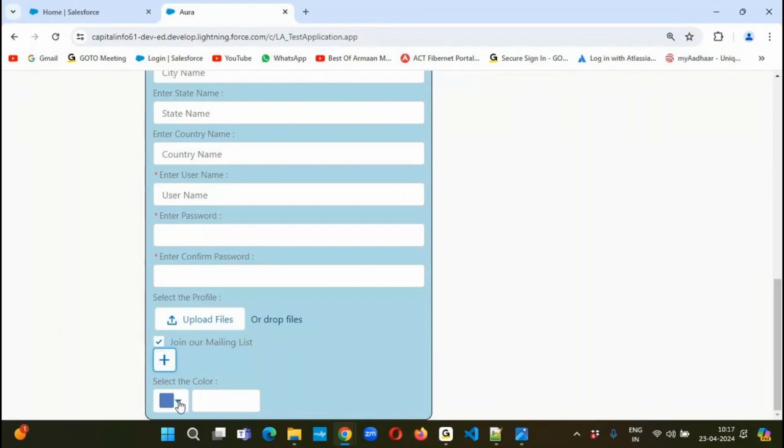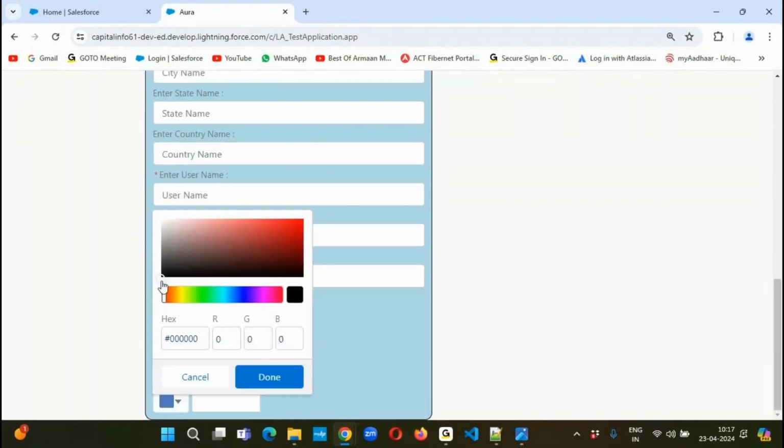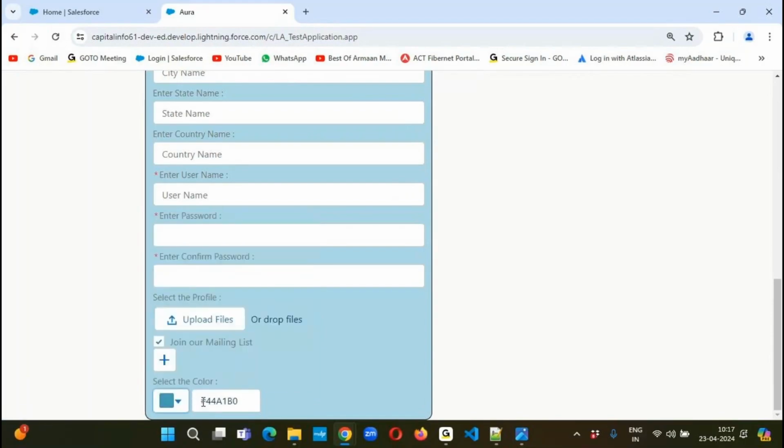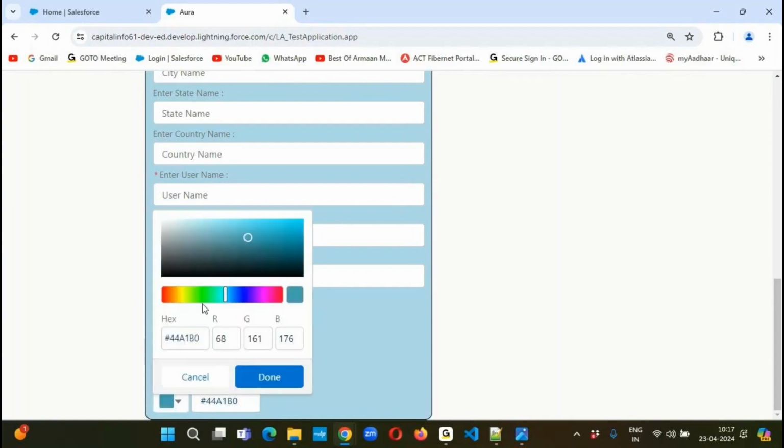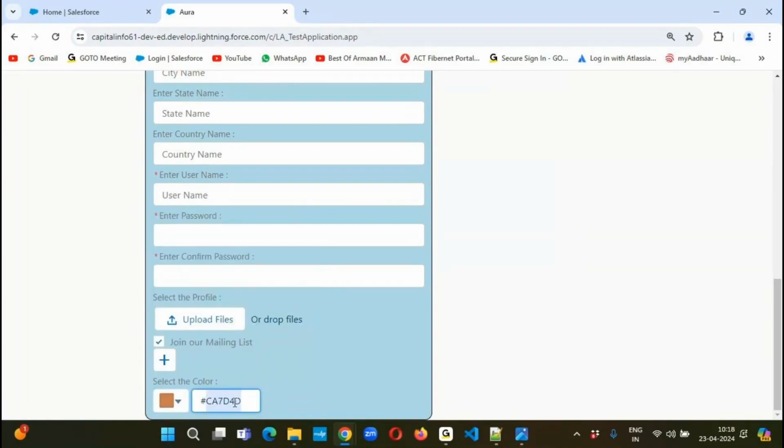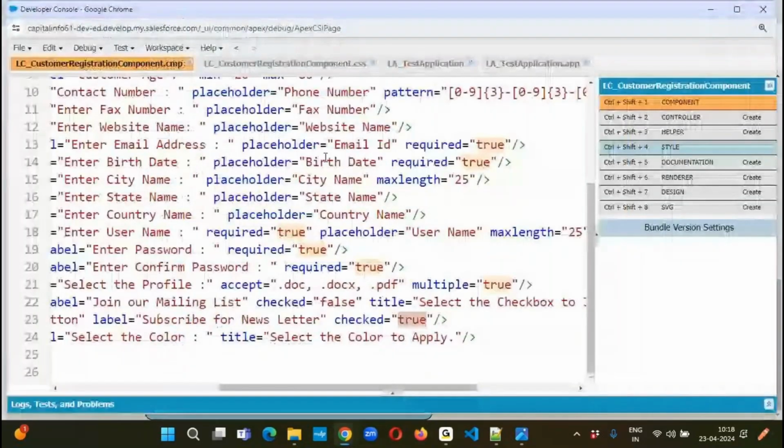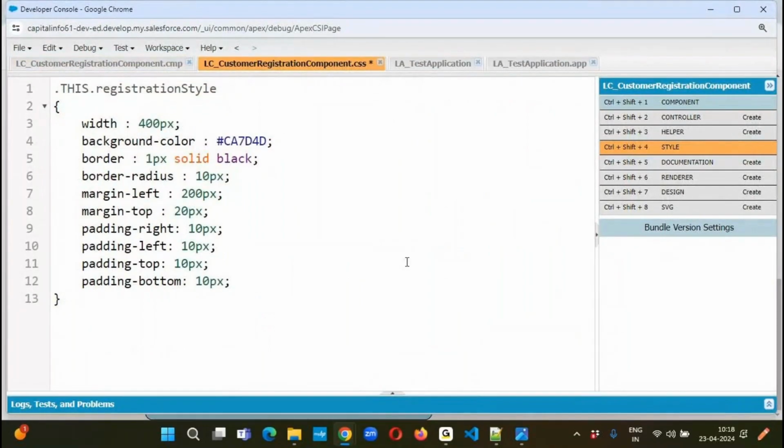Now we have the color picker control. Select whatever color you want. As part of your Lightning application creation, we know this color picker control, and the same control is available here. Whatever color we have selected, that color's HTML format will be placed here. If you want to apply it as a background color, we can. For example, I want to apply a light background color like this. This is the color. Now copy this color. Here we can apply that color. When you go to the CSS, set background color equals to this color.